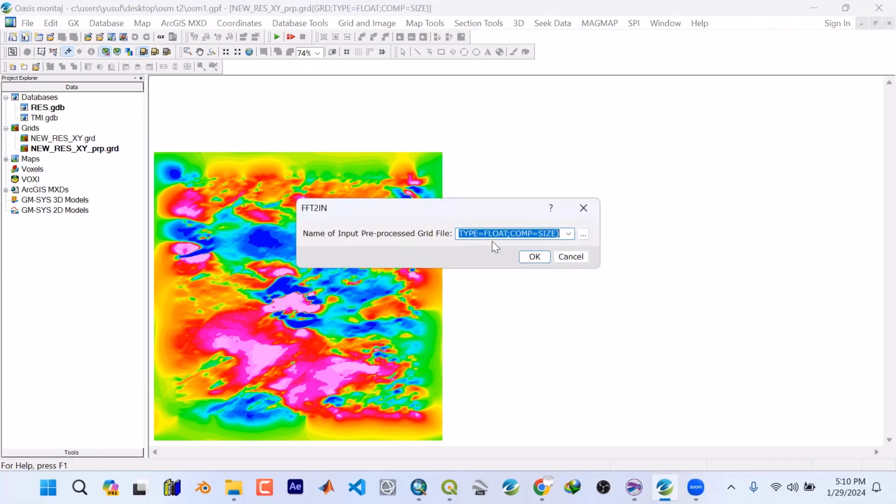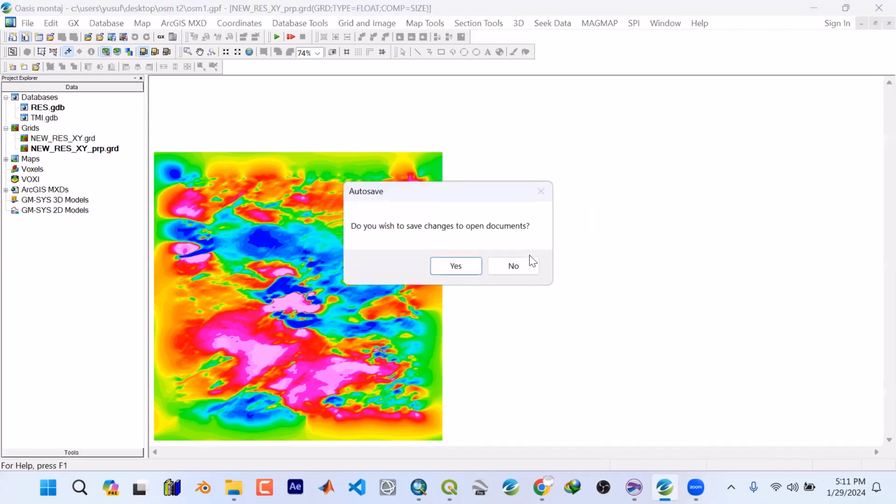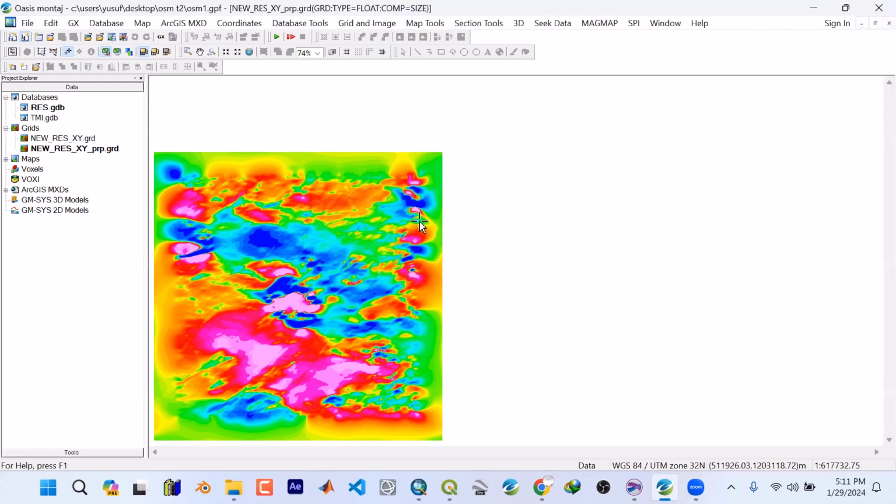You see, it has already picked the name automatically. You don't need to do anything. Just click OK. Okay, we have this. Then the next thing, go back to that point.